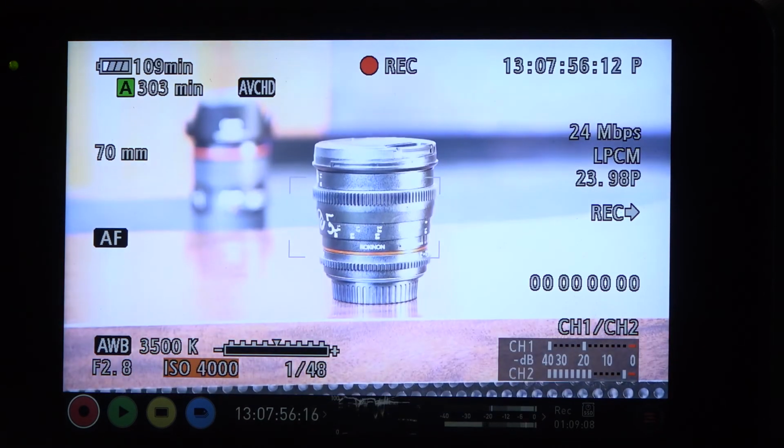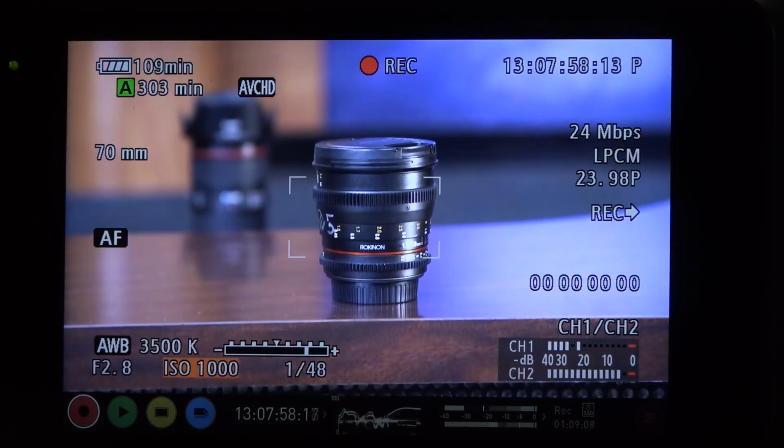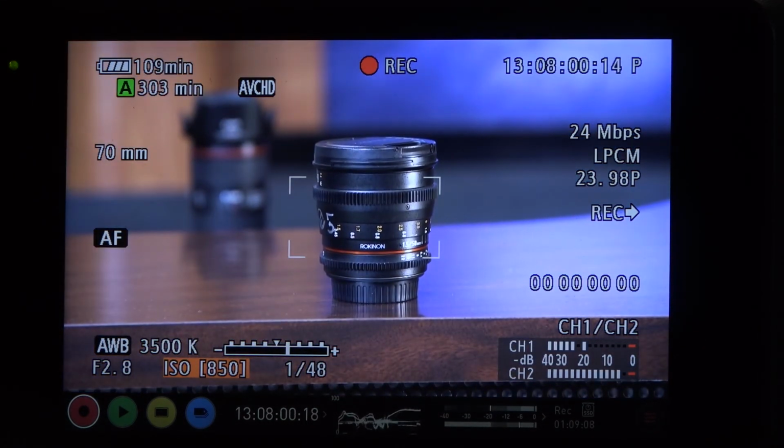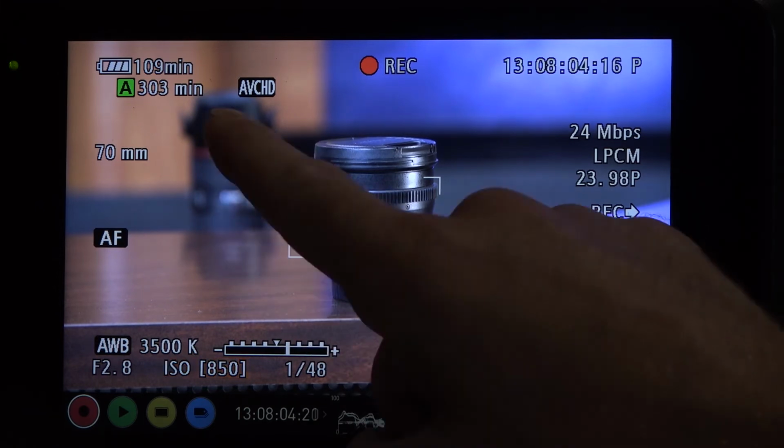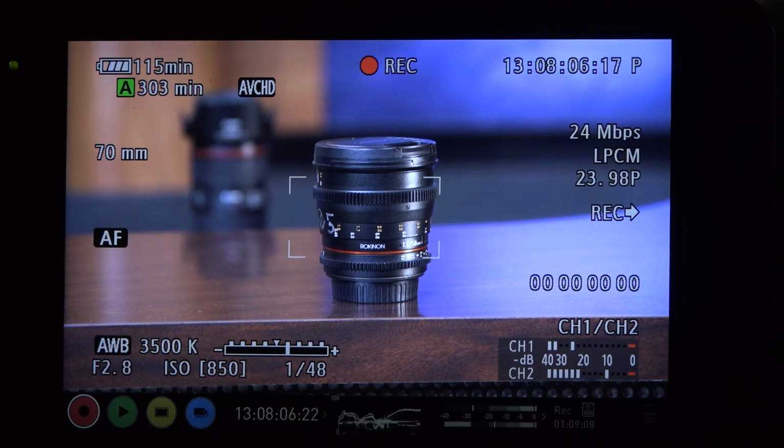So I'm going to drop this back down to our native 850. And look how much different that image looks. You can barely even tell that's a lens back there. You might even think it's like a coffee mug. So that's a very real example of how ISO and aperture are related and play together.